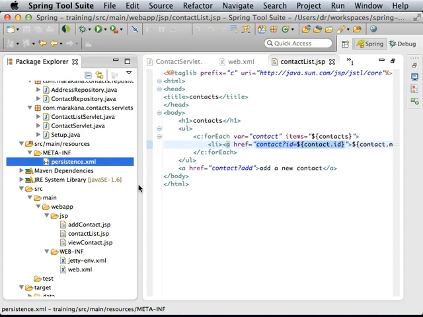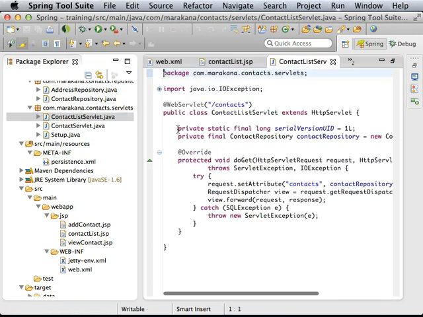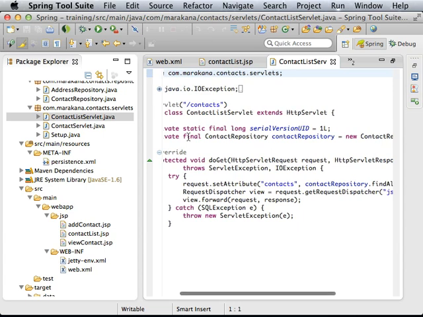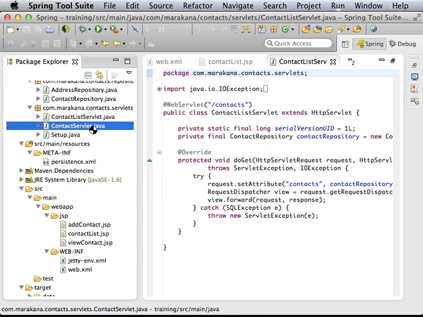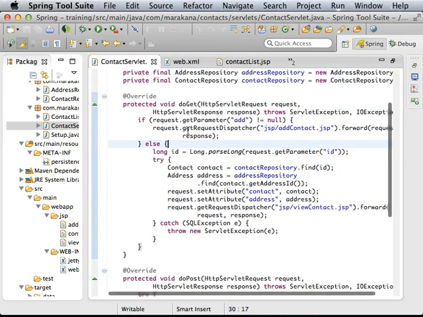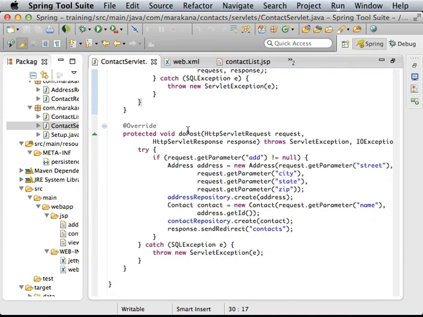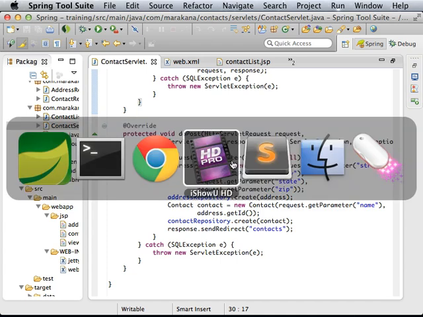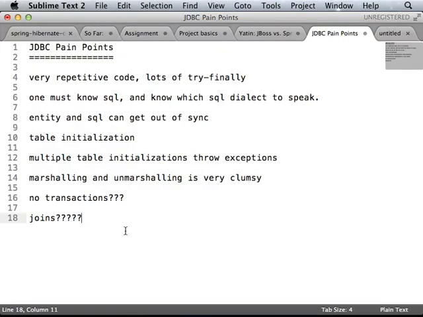Where was that redirect? How do we do that? Contact list servlet. No, this wasn't where we did contact adds. Oh, that would be in the contact servlet, doPost, right? So here's another thing that we notice. It's getting a little tough to keep these straight, right? And I'm actually going to start making a servlet pain points list, right?